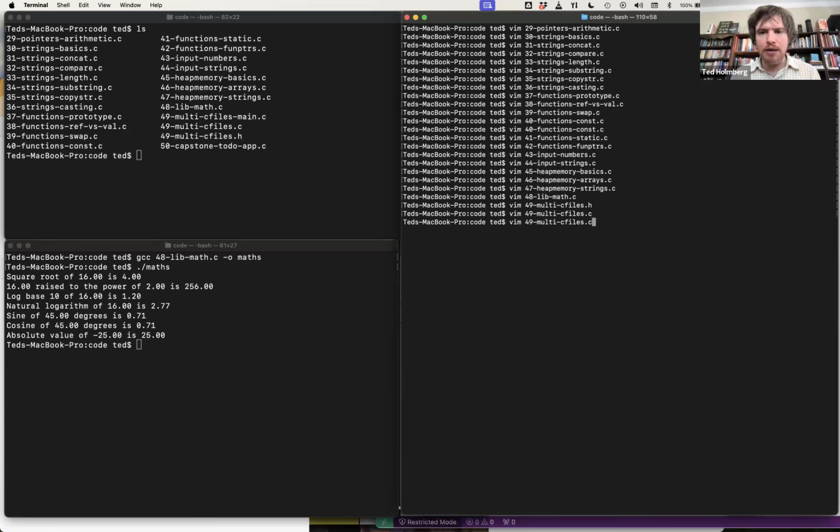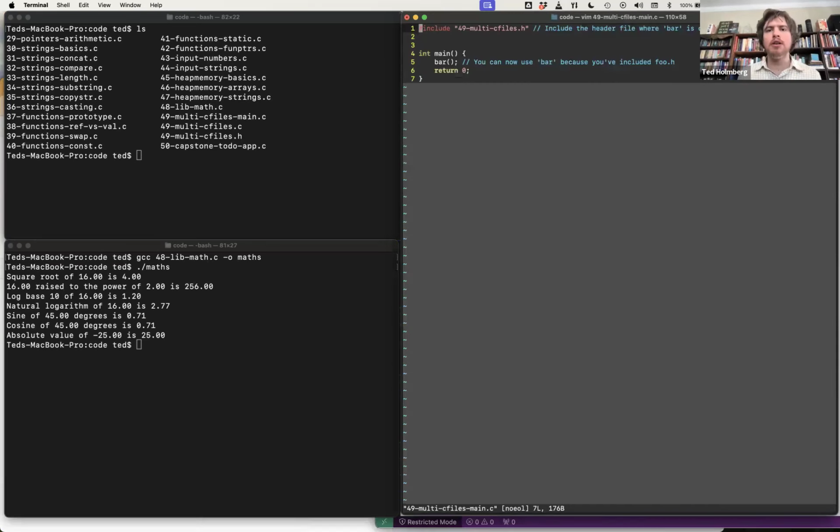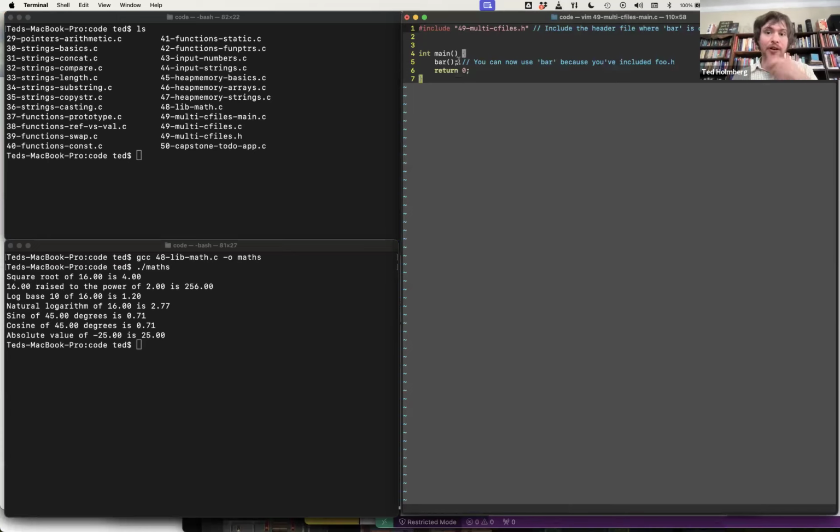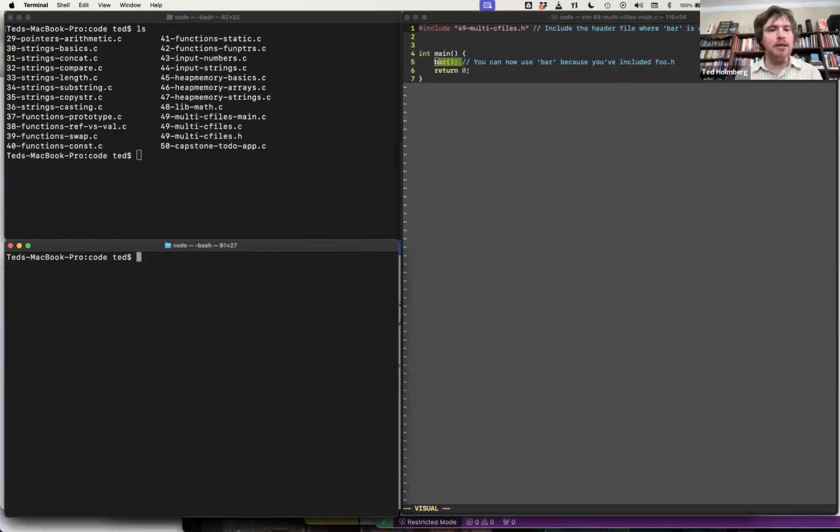So now I want to show you the main, where my main function is. I can have some other source code file here, and then all I have to do is include the header file. So hashtag include, and in this instance, it's called 49 multi c files.h, which has the prototype. And now because I have that prototype, I can have a main function that invokes it, and I'll grab that implementation that got defined inside of the C file.